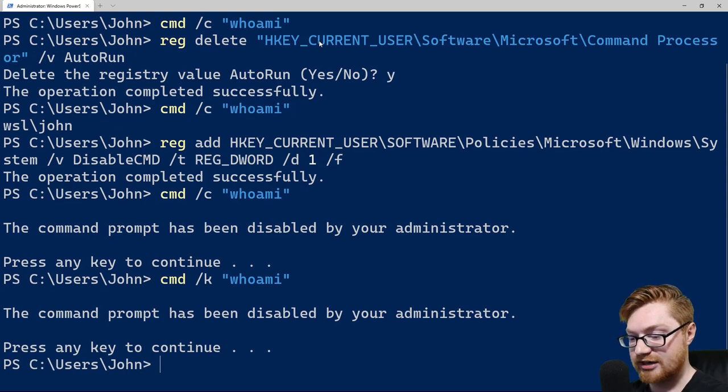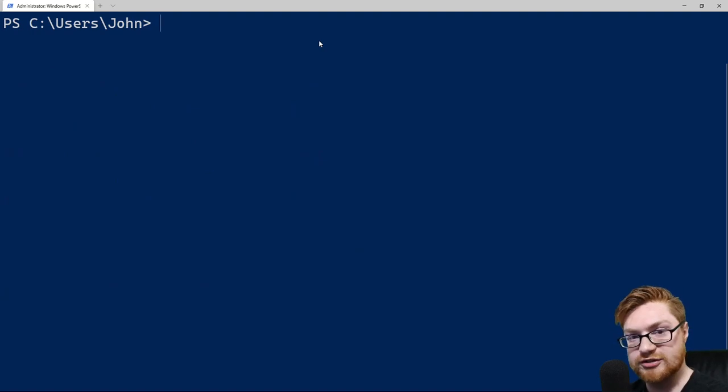Again, I said all this with the disclaimer, not a real security measure or enforcement. It's just some trick that you can do to maybe temporarily board up the windows, although it can be kind of worked around in other ways.